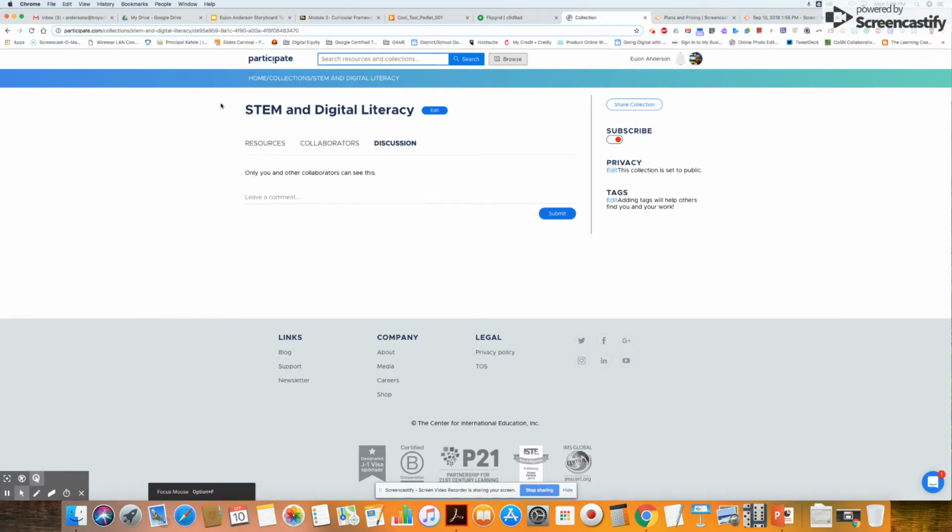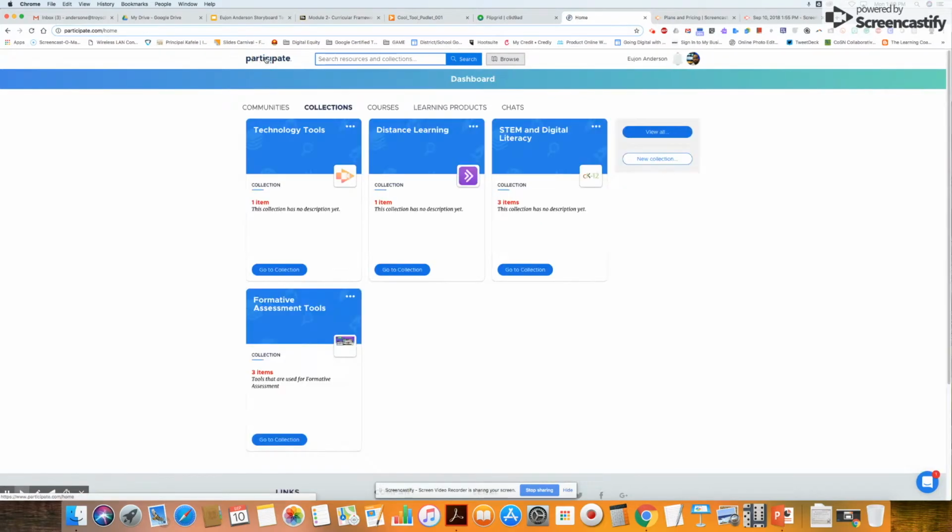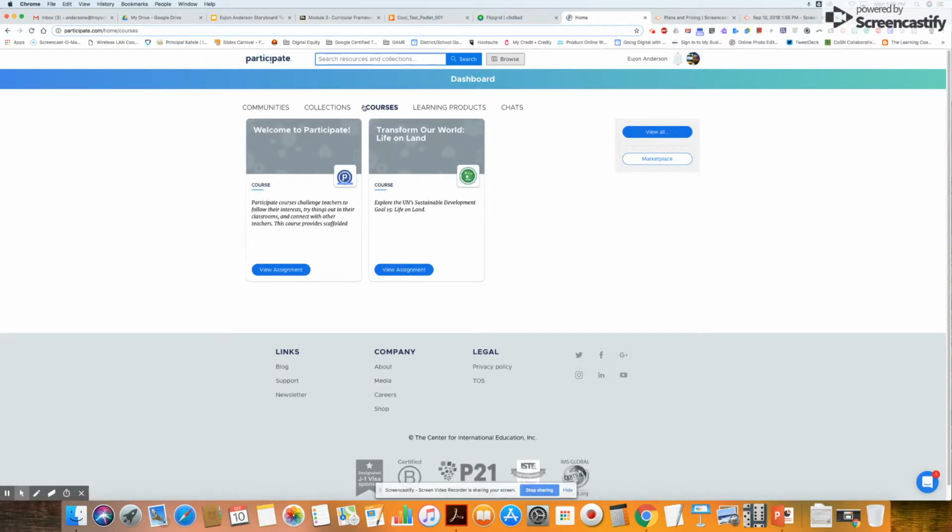The next tab that we're going to talk about in Participate would be the different courses that you can enter and participate in. So once you click on courses, you will see the courses that you have already signed up for. Courses are basically just a way that you can control your own professional learning. There are so many courses that are available to you in Participate, and these courses may be on the level of learning about project-based learning, different assessment tools that you can use, and so on.